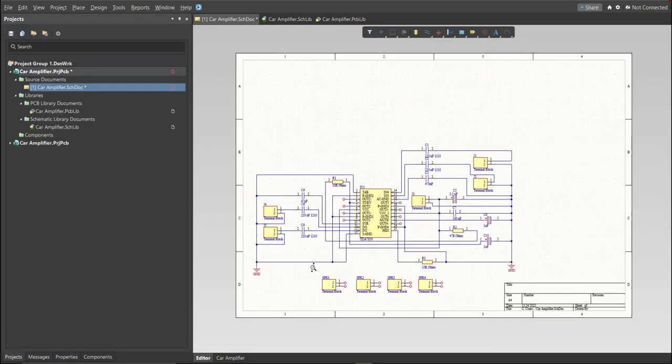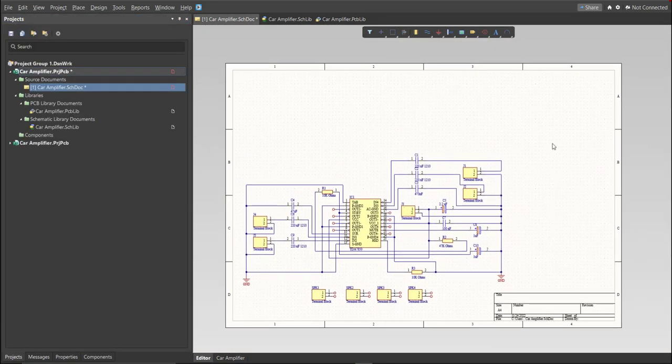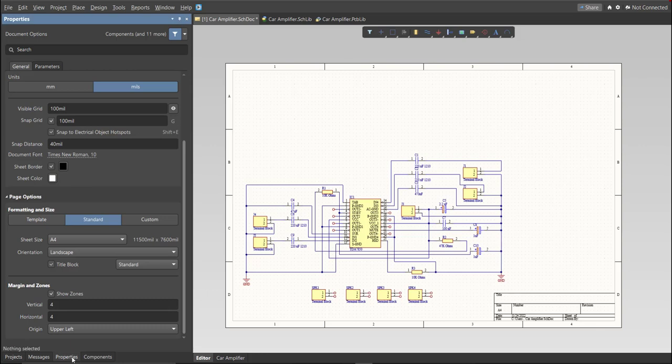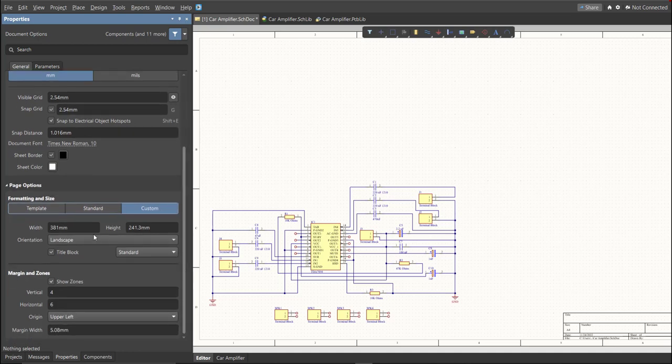Now as you can see, we have a small circuit and a huge schematic sheet. Now we're going to edit the size of our schematic sheet. Just go to the Properties panel, change the units to mm, and click on Custom. Now this is where you can set the width and the height of the schematic sheet.